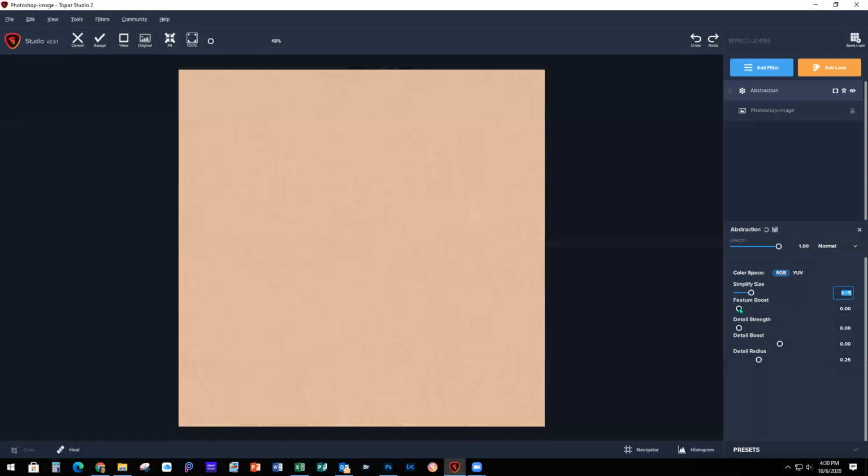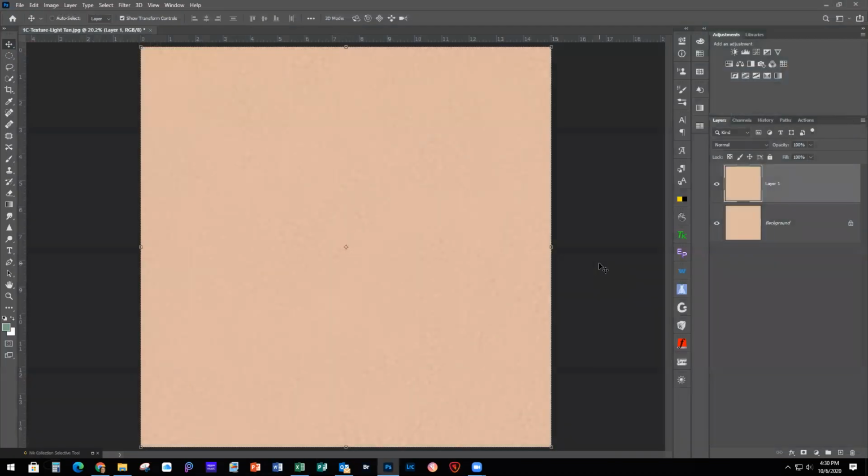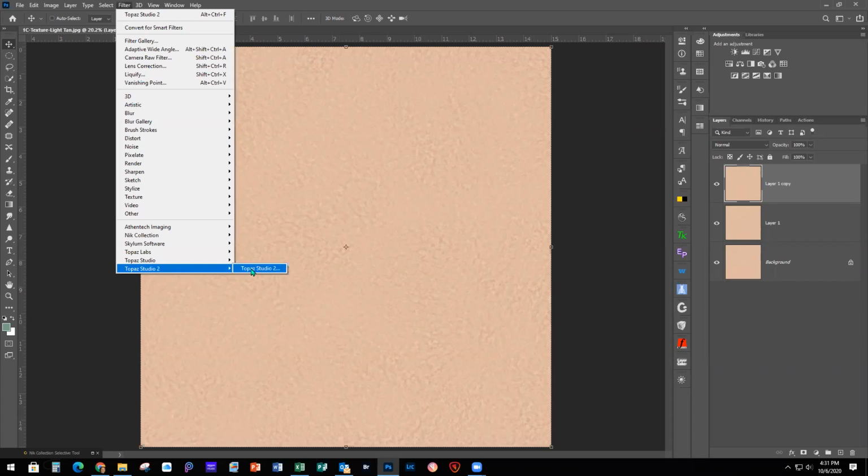So I do simplify size. I'm going to do feature boost. And these are all to taste. This is trial and error, just the settings that I came up with while I was playing around in here. And we'll say okay and go back to Photoshop. Now I saved this as a JPEG, but I'm going to leave it open because we're going to add another filter on top of this. So do a Control J or Command J and copy that layer and go back to Studio.